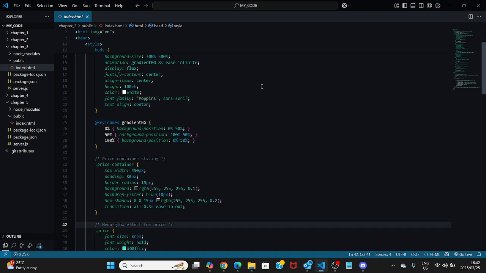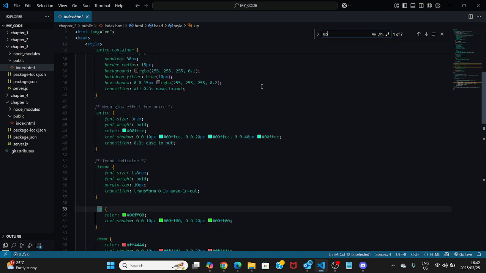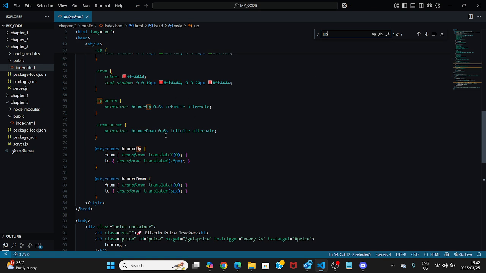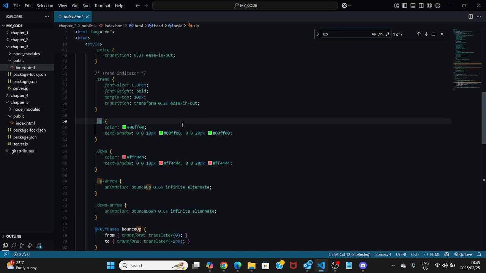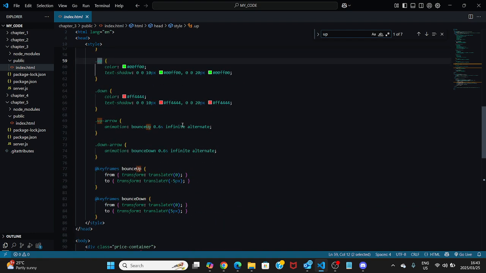Then classes like up arrow and down arrow basically animate the trend indicators, for example the bouncing arrow for when the price is up or the price is down. And then we've got our JavaScript that tracks the last price and updates the trend based on whether the new price is higher or lower.